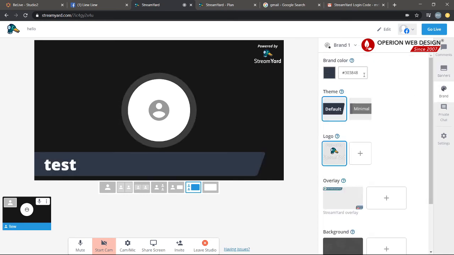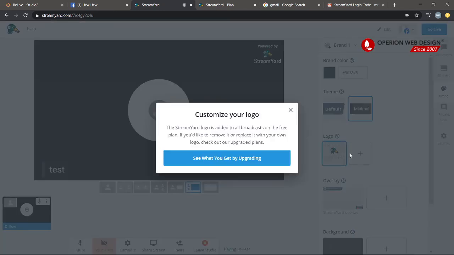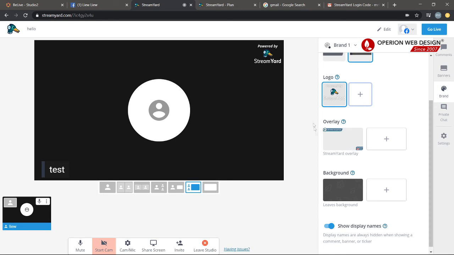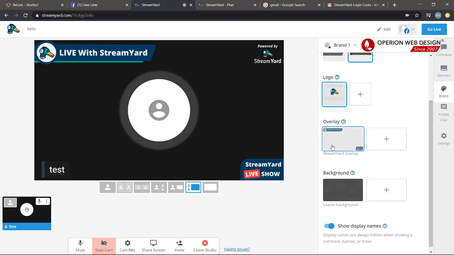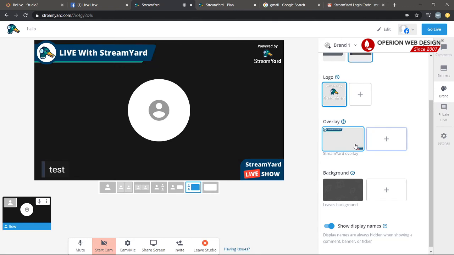Brand: in here you can edit your brand color, your banner theme, and you can upload a logo. Currently I'm using a free version, so I cannot upload my own logo. Below you can add an overlay. It's also the same, I'm using the free version. And below are the backgrounds.